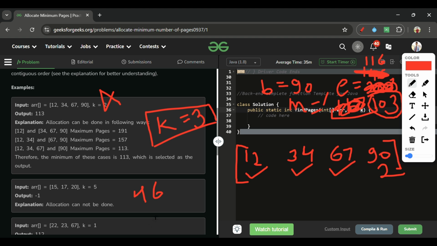103 is the maximum number of pages one student can read. So if I add 67 to it, it will become 113. So no, I cannot assign this third book to the first student, otherwise the limit will be exceeded. So two books will be assigned to the first student, and the next book will be assigned to the second student. Now the total number of pages read by the second student is 67. Can I assign my fourth book to the second student? No, we cannot, because 90 plus 67 is greater than 103.